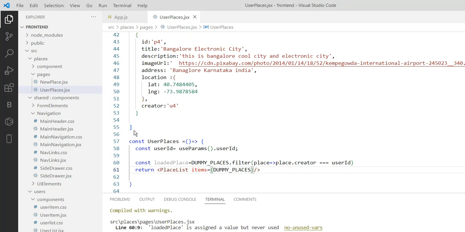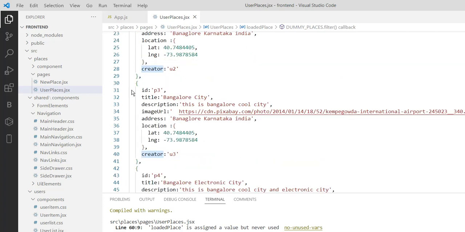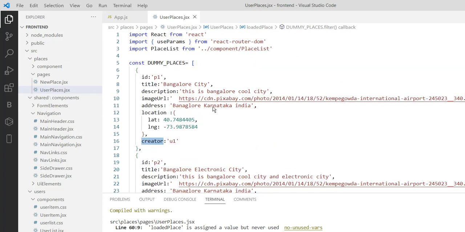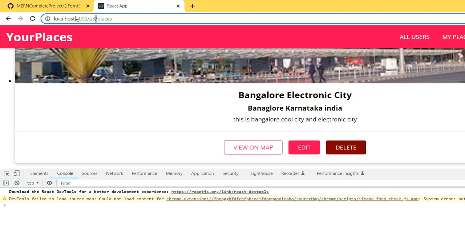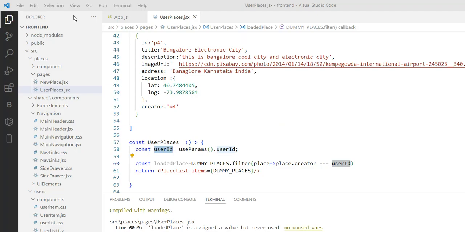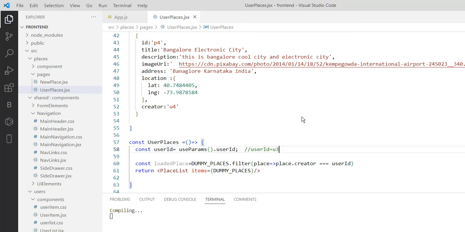That is why we have user loaded places as a variable. Dummy places we are going to filter. Under place, what is it? This is the data dumped into place. Here, place dot creator. What is place dot creator? The first place dot creator is u1. It is not the user ID. What is the user ID here? Let's assume this is u3. Okay, this is my user ID.